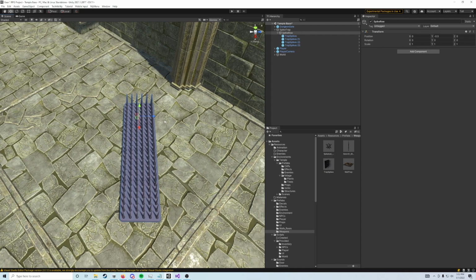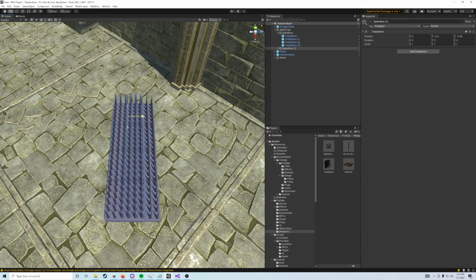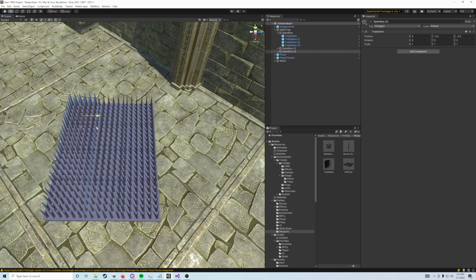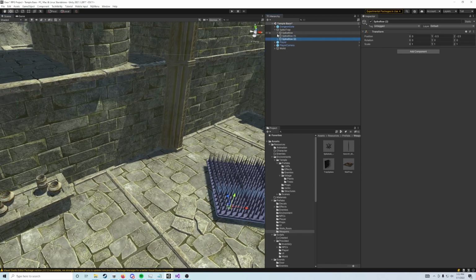So I'm going to undo that movement, and then I'm going to duplicate the spike row now, slide that over holding control, and then duplicate it 1 more time, sliding that over as well. So we want to have 3 spike rows and our spike trap all set up.